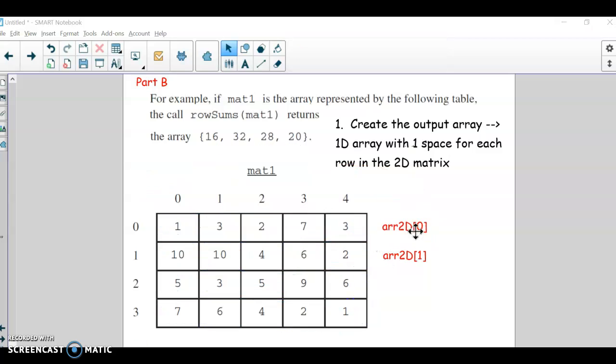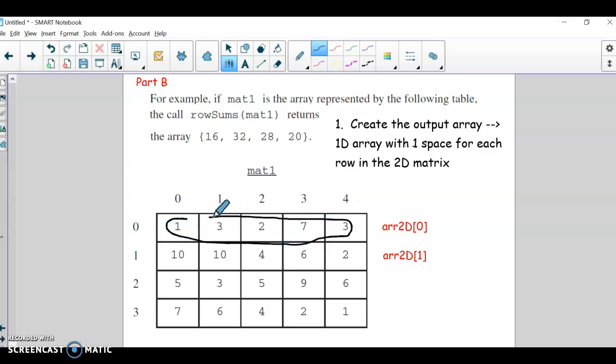So if I do array 2D position 0, that's actually going to get me that array, right? Because remember in a 2D array, each element itself is an array. So if I do array position 0, that gets me that array. And again, just to be clear on this, if I wanted to get a number out of there, like this 3 or something, I could just do a second bracket.